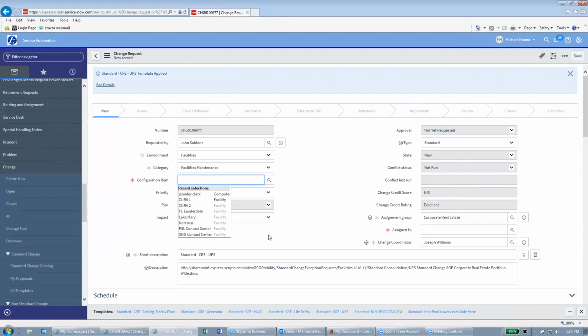If you want to write these down, this is what you're going to have to put in the search form. Cure 1 for Orlando Cure 1, Cure 2 for Orlando Cure 2, and so on and so forth down the line. So we're going to choose this for a configuration item. I'm not going to change any of this information that's already been input in here.